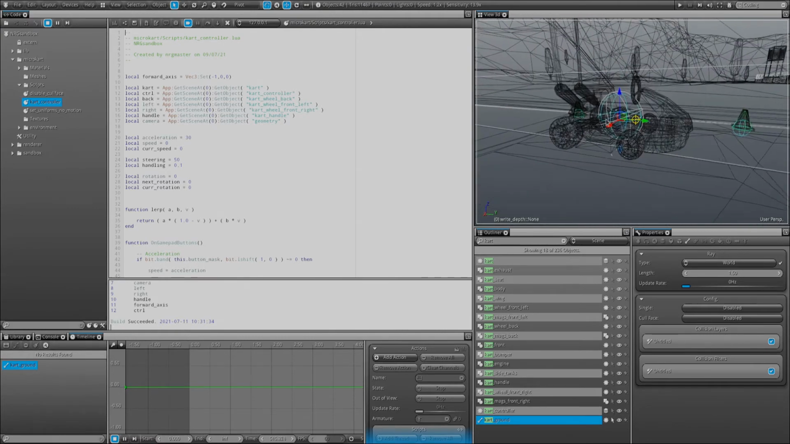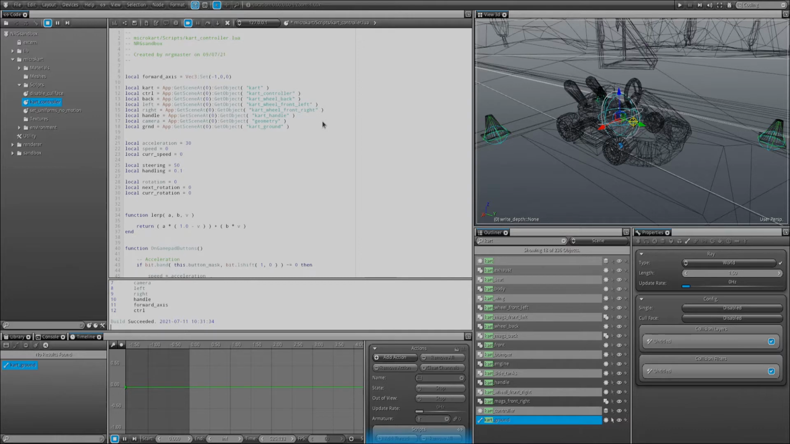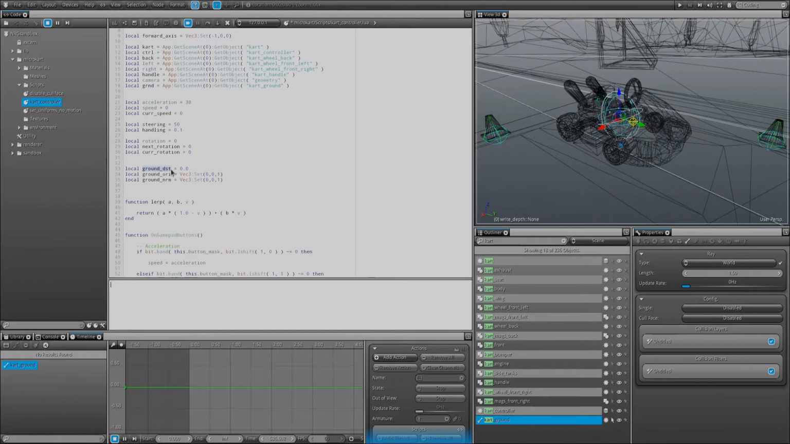Next, I'm going to need to change my actual kart controller. So back in my code, I am going to create a new variable for my kart ground that I'm going to append here. And I'm going to also create a bunch of new variables for interpolating my current ground normal with my ground orientation. So I'm going to have ground distance that is telling me 0, no hit, greater than 0, there's a hit. I am going to have my ground orientation looking straight up that we're going to interpolate, and my current ground normal by default also straight up.